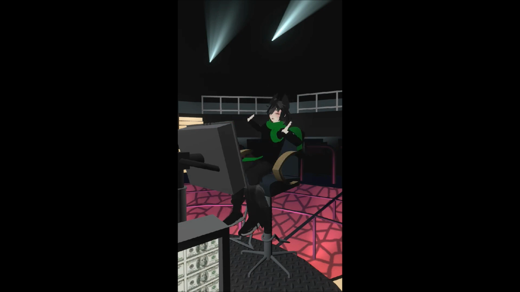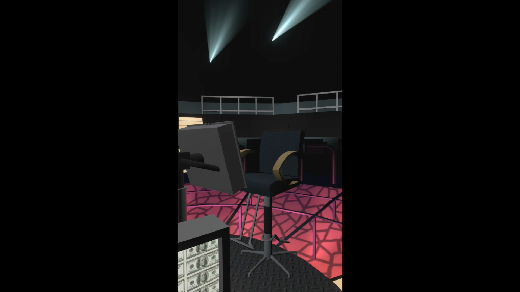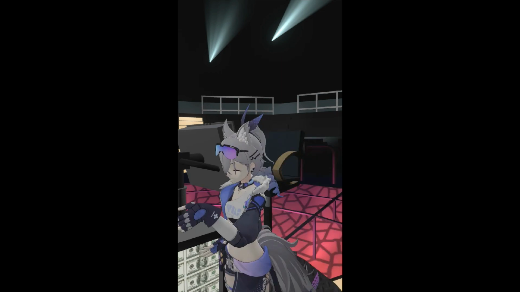And that's it. That's how Wolfie sneezes now. It's canon. It's a canon event. I'll switch back to my avatar. And there you go.